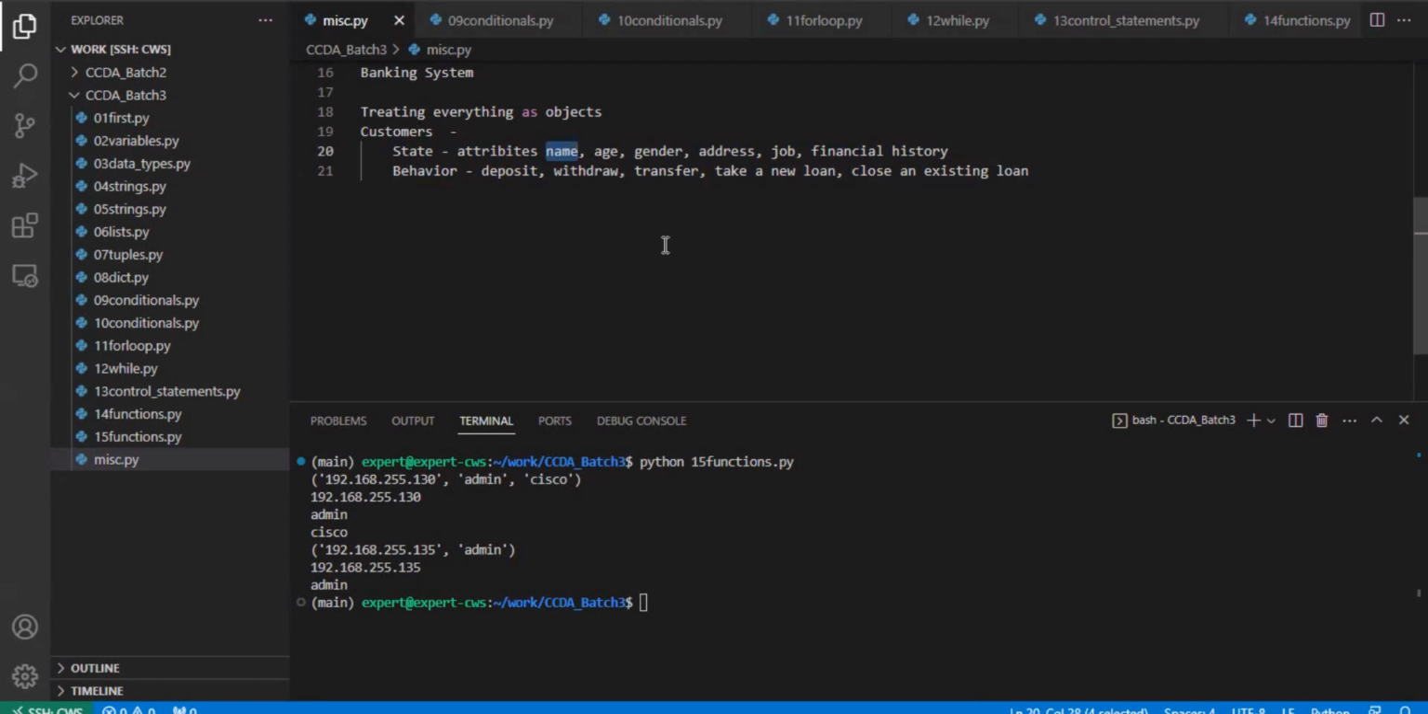Now the same concept can be applied to other things as well. So now you see all the customers have a similar kind of state and behave in a similar way. Right? So how do you define this? There's a common set of attributes which define the customers and a common set of behavior which defines these customers. We call this common set of state and behavior a class. And each individual customer becomes an object of the class.